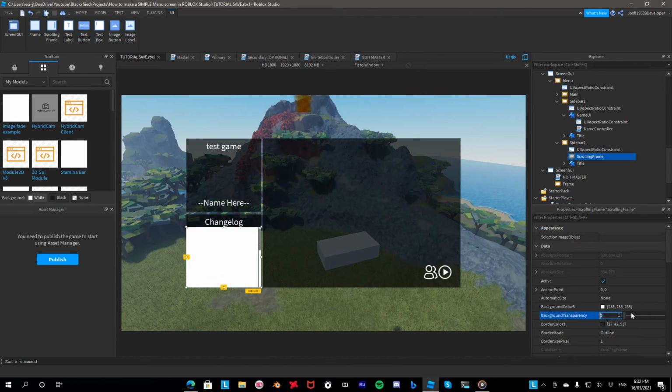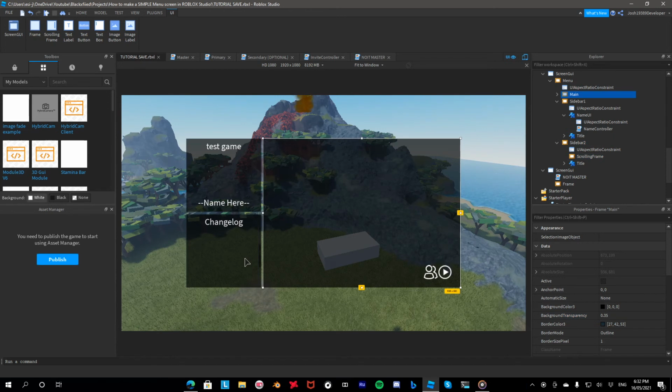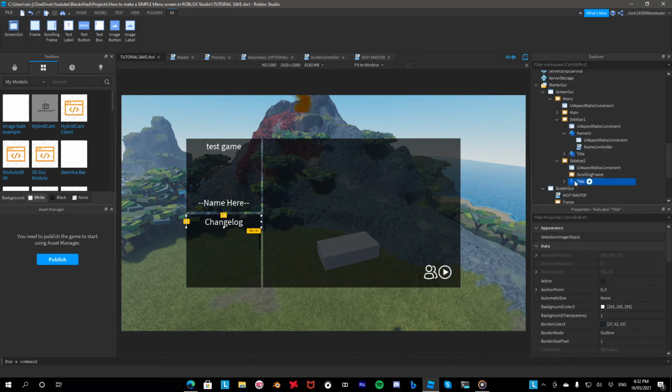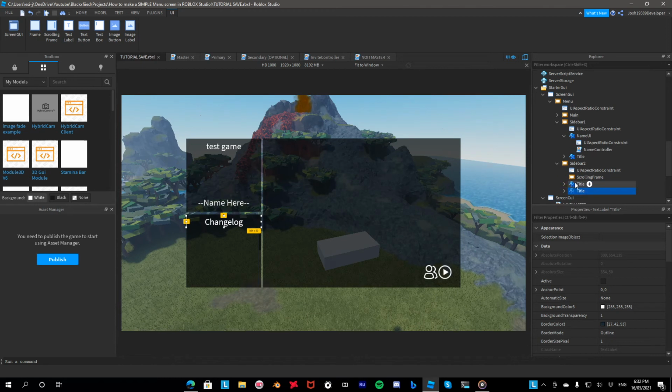And now set background transparency to 1. This will make sure that you can't see the scrolling frame, that you can only scroll with it. As you can see that little bar here, how it's going up and down as I'm scrolling. So now add a couple of text labels inside the scrolling frame. So you can just copy the title as well if you like. I don't know about you, but I'm super lazy. I'm just gonna copy the title.